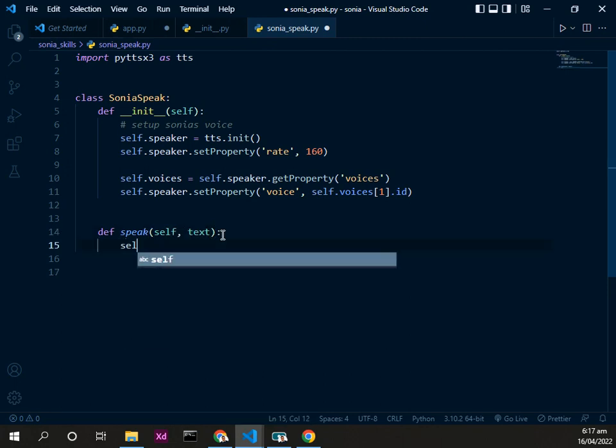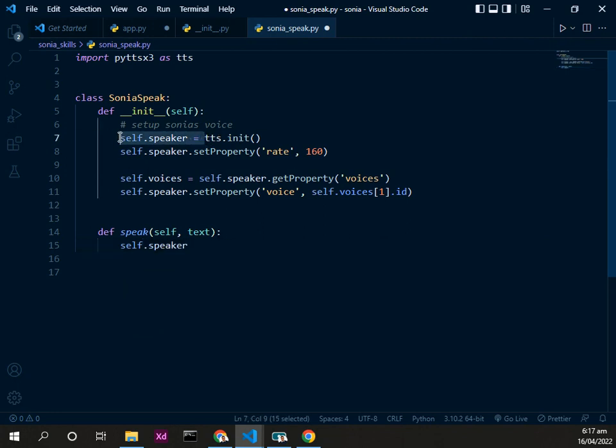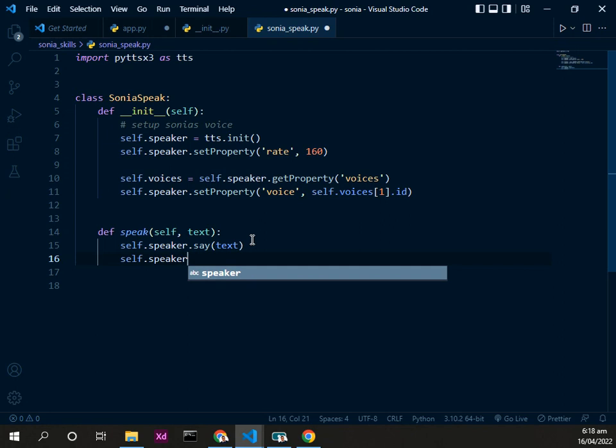So as a parameter, and then here we'll say self.speaker. Remember this guy, which is what would enable Sonia to talk. So self.speaker.say. Say is a method. This say is going to take in the text and convert that to a voice, right? And then as soon as we do that, we want to call the self.speaker again, and we want to call another method, or let's say function, that says runAndWait.